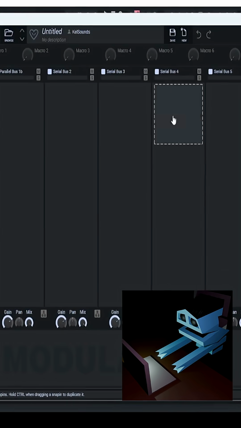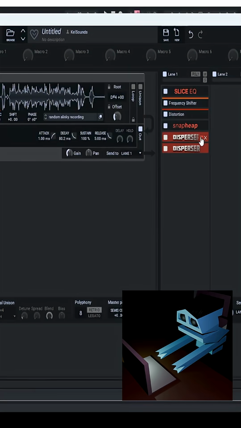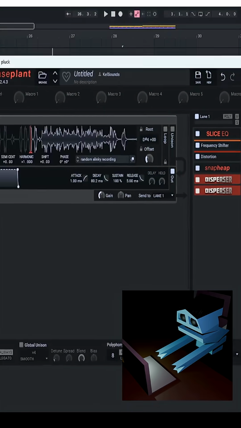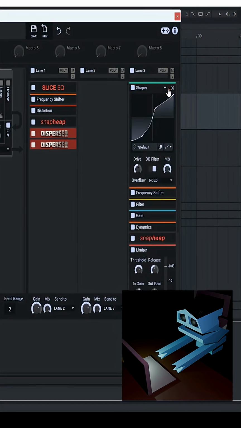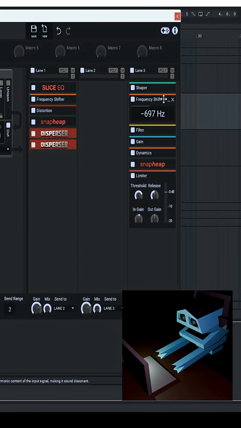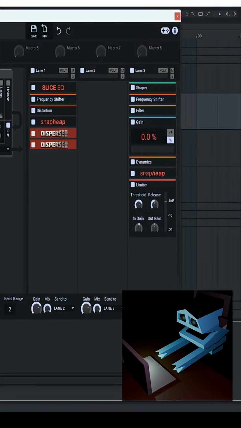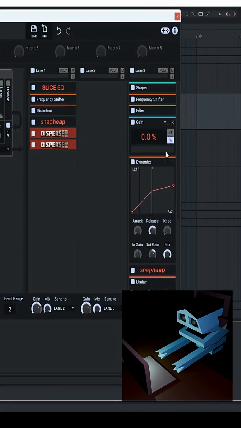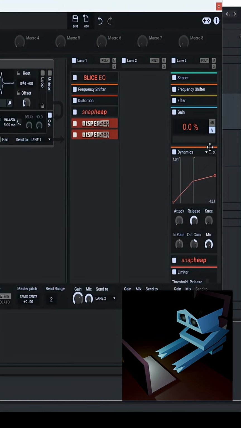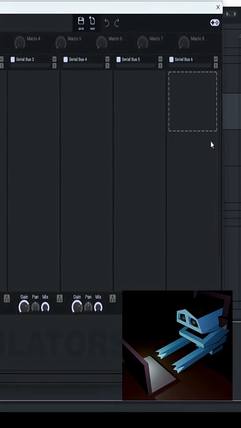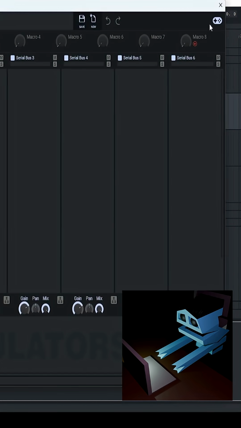Added a Snap Heap with a frequency shifter and a bandpass filter doing parallel processing. Then I added two dispersers to give it a squishy sound. And then I added some more distortion with a shaper, added another frequency shifter to mess with the frequencies, added a high pass filter, added a gain to control the volume down here, and then I added a dynamics to compress the sound. And then I also added a Snap Heap doing parallel processing with convolution reverb and a high pass filter.